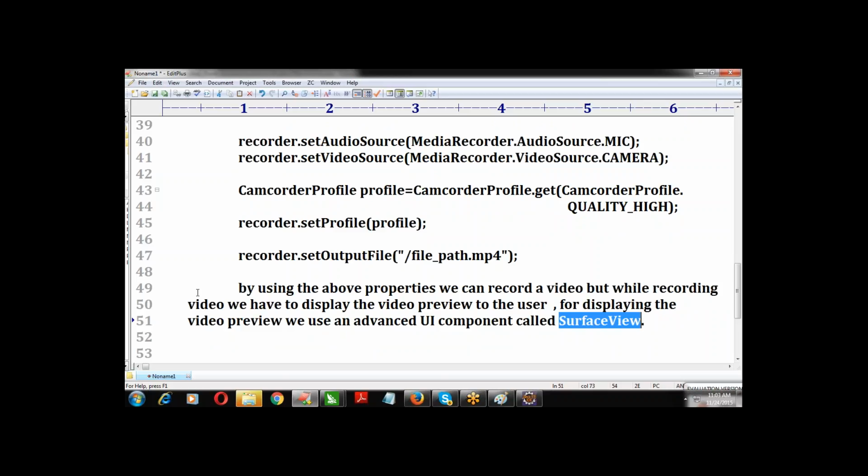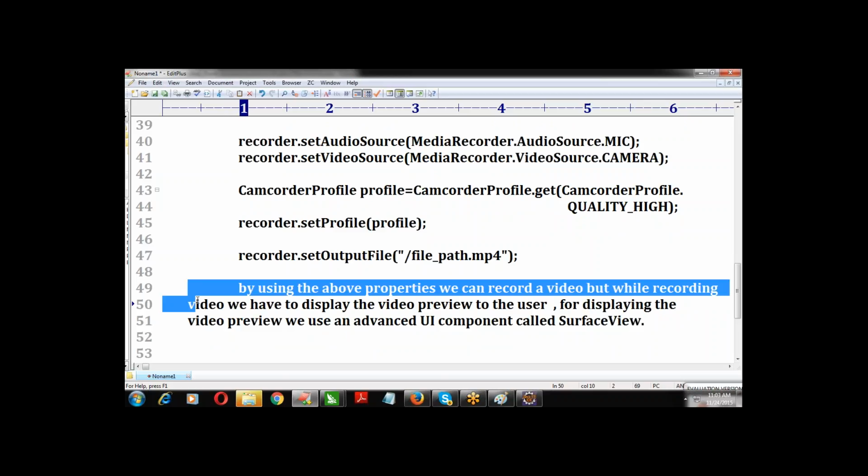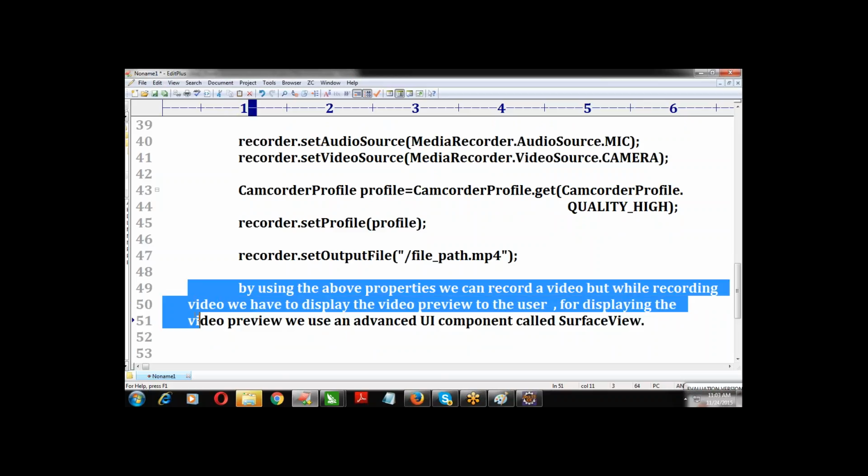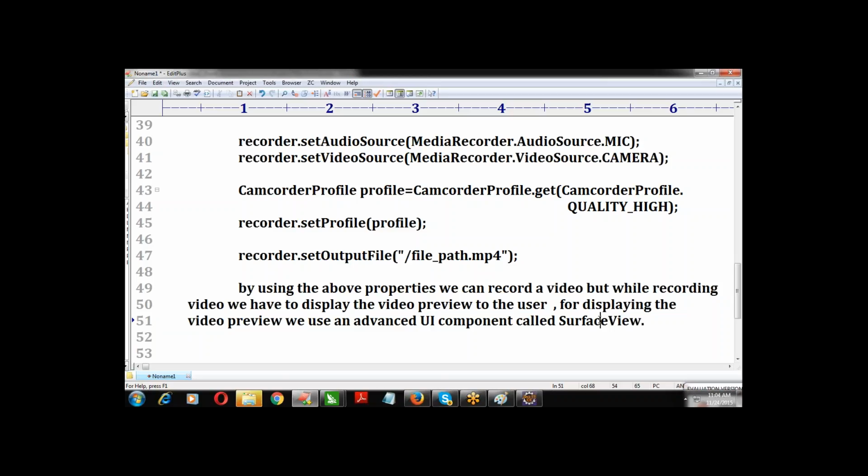By using the above properties, we can record a video. But while recording video, if you want to display the video preview to the user, we use an advanced UI component called what? Surface View is a component. So now we have to create a UI component in the activity XML file. What is the UI component name? Surface View.